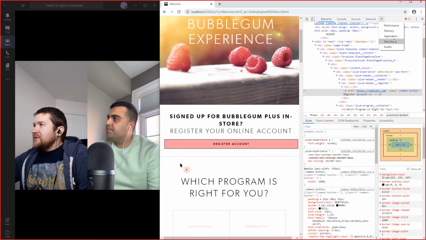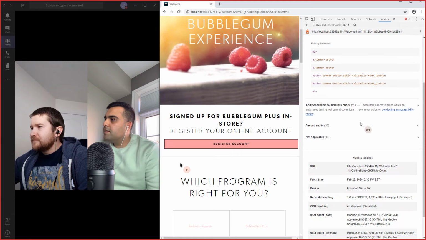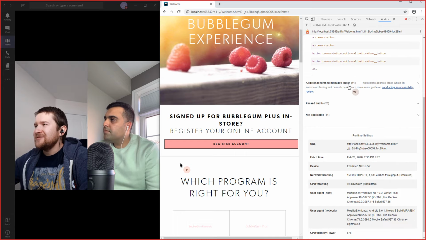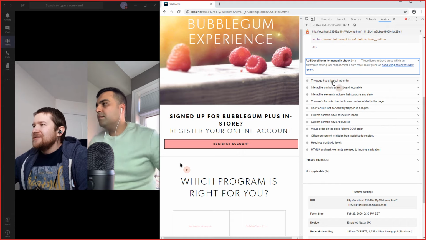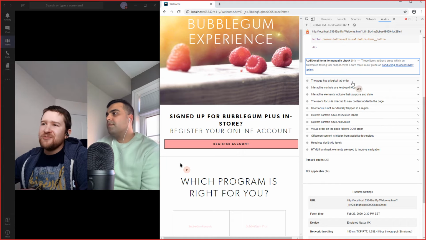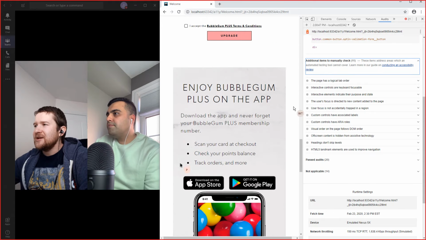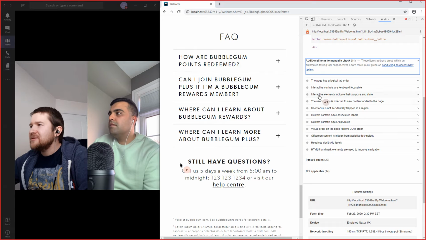All right, so let's see what else do we have over here. So it has additional items to manually check, and we're going to dive into that, but well, actually, let's do it right now. So the page has a logical tab order. Well, we checked that in the last episode. The keyboard focusable elements. So we saw that the FAQ section had a problem. Like you couldn't really jump into the FAQ too easily. You couldn't expand and collapse it.